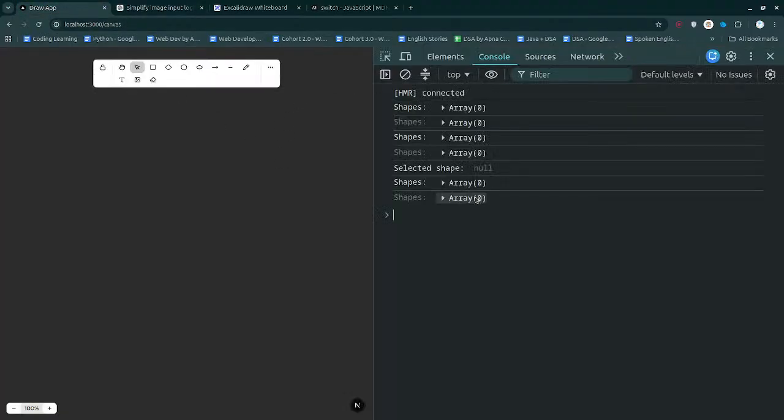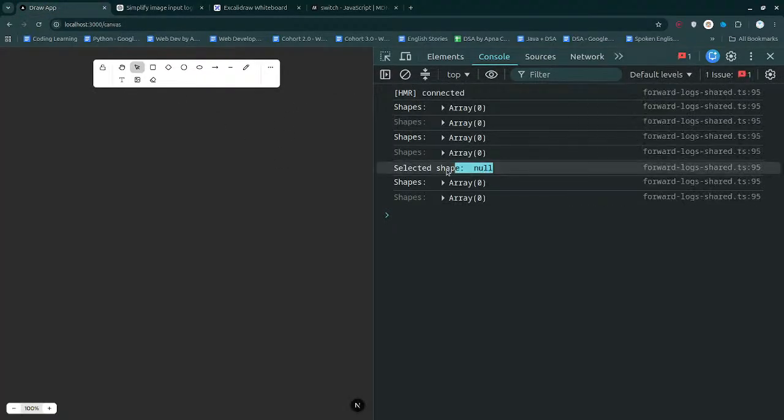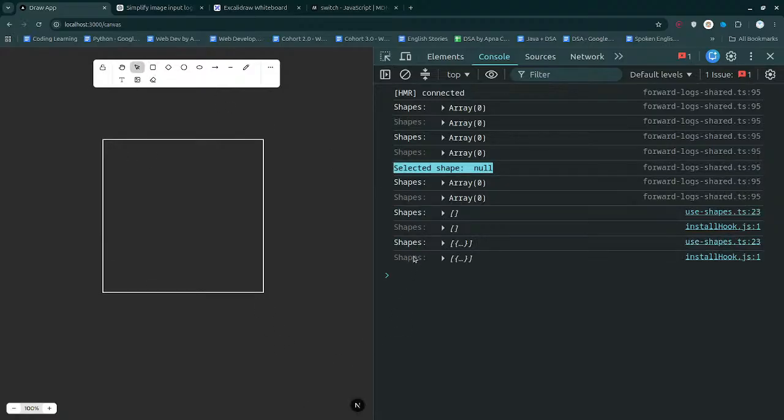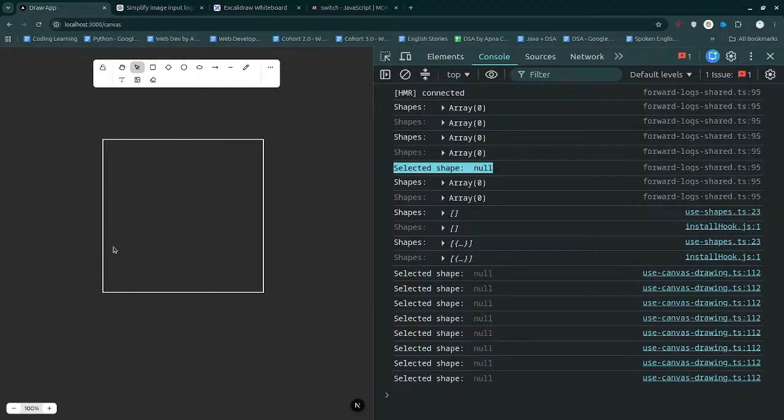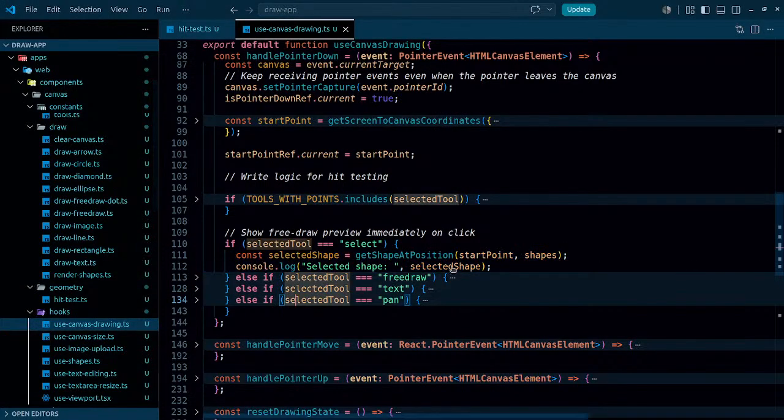Okay, let's see. Selected shape is null. Give the rectangle. Clicked on this. Selected shape is still null. Why is that so? Isn't my logic running well? That's crazy.